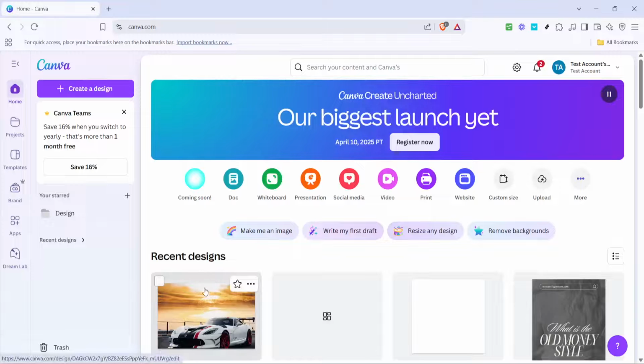In today's video, I'm going to teach you how to effectively use the star feature in Canva. Whether you're a seasoned designer or just starting out, this functionality can become an essential part of your creative toolkit. So let's dive in and explore how you can take full advantage of this feature to streamline your design process.